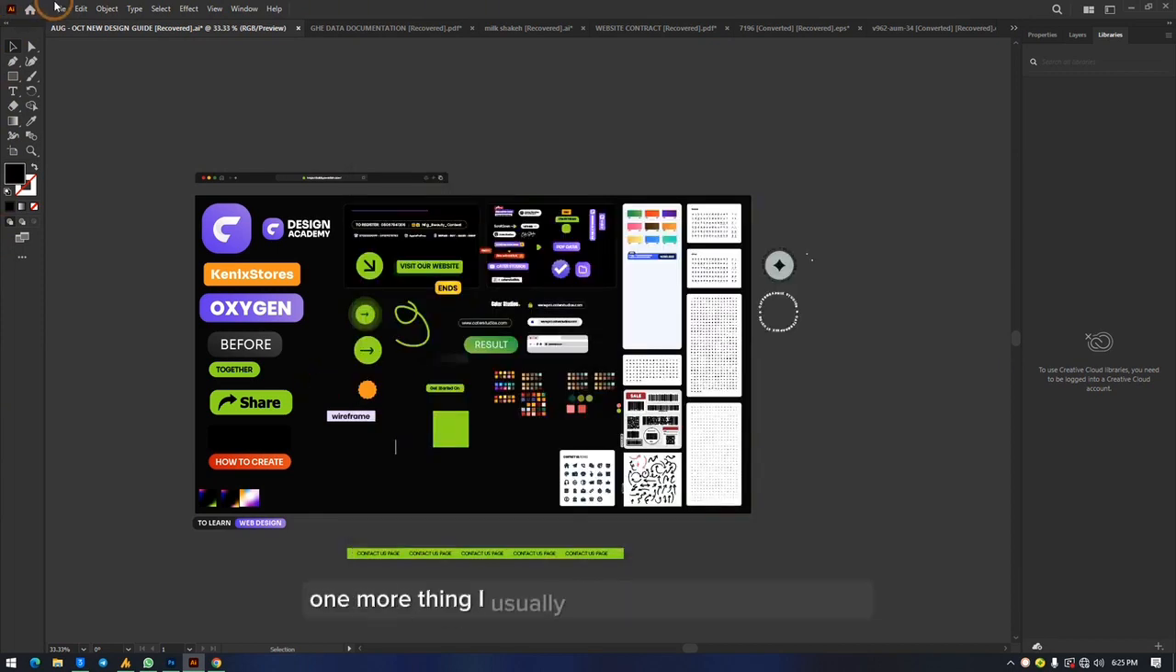One more thing I usually do is to save my preferences. Saving a preference in Illustrator means that each time you open Illustrator, it has all those settings you already assigned to it. We are going to come to that in a little while.